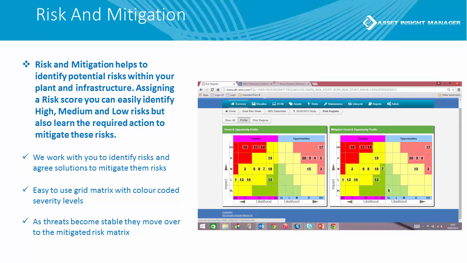Risk and mitigation helps to identify potential risks within your plant and infrastructure. By assigning a risk score, you can easily identify high, medium and low risk items, but also learn the required actions to mitigate these risks. We work with you to identify risks and agree solutions to mitigate the risks. There is an easy to use grid matrix with color-coded severity levels, and as threats become stable, they move over to the mitigation risk matrix and are adjusted accordingly.